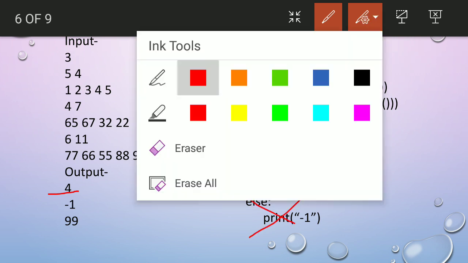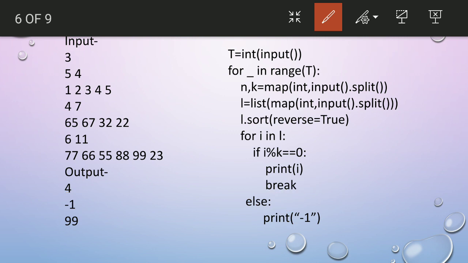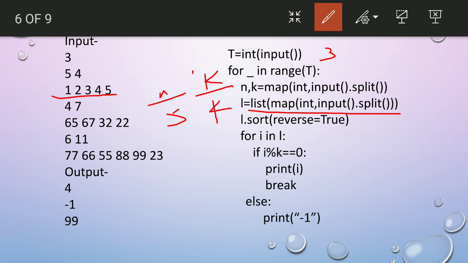I will trace the program. See, we have taken t equals 3 for the first test case. We have taken n equals 5 and k equals 4. 5 is the size of the list. L contains 1 2 3 4 5. L dot sort reverse. Now L contains 5 4 3 2 1, because L dot sort reverse equals true sorts the list into descending order.